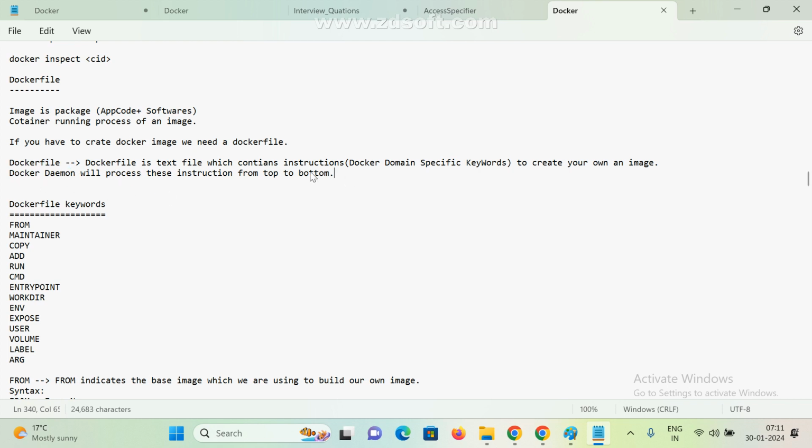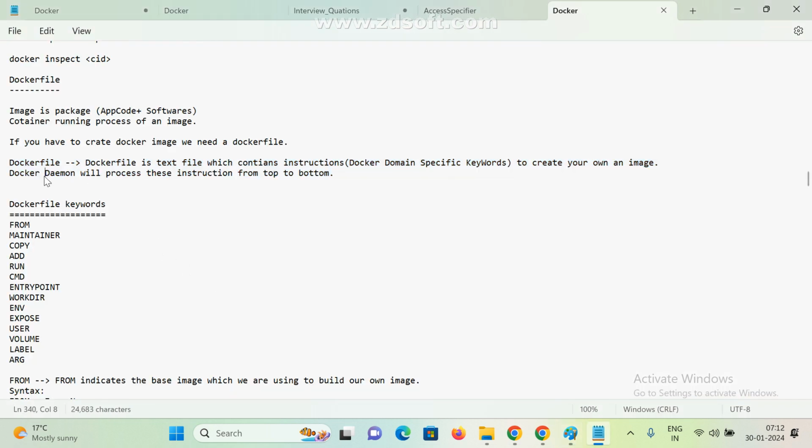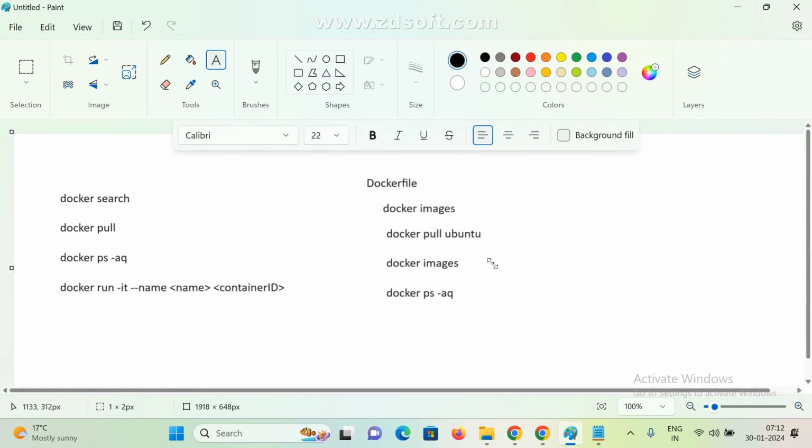And the Docker daemon will process these instructions top to bottom only. For example, this is my Dockerfile. Here I added multiple commands: docker images, docker full image name, for example docker ps, and so on. I added multiple Docker commands. How will these commands execute? Top to bottom only. The Docker daemon will process these instructions from top to bottom. Top to bottom means first it executes the first command, next the second, next the third, next the fourth. Like this, the Docker daemon will execute all these commands top to bottom only.